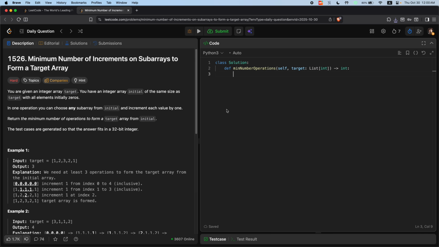Let's write today's LeetCode daily. And since tomorrow I will have a lot of things to do, so I'll finish it today. Minimum number of increments.